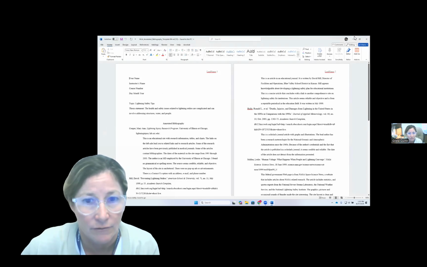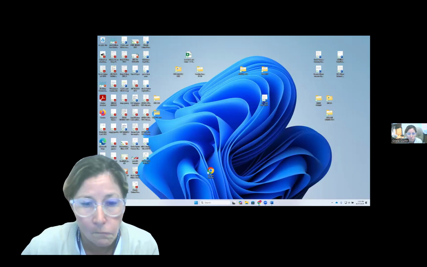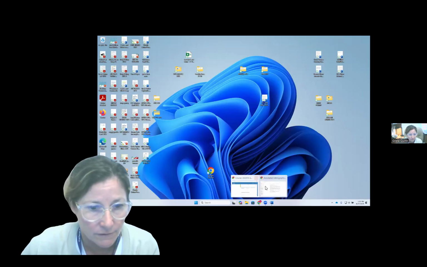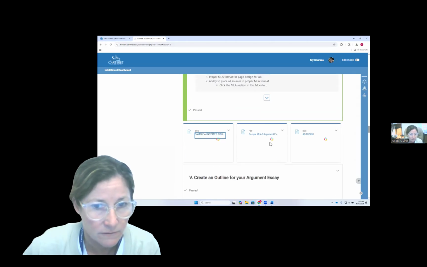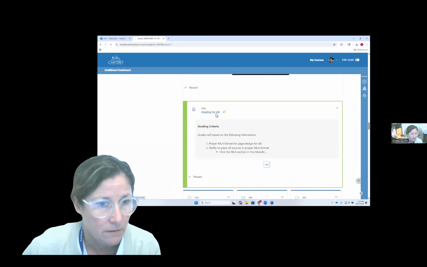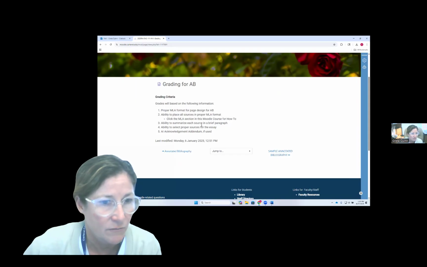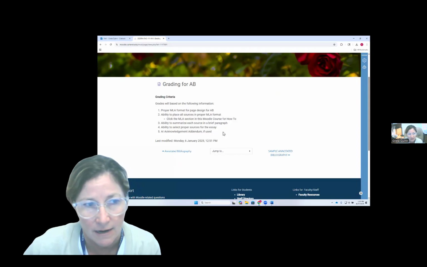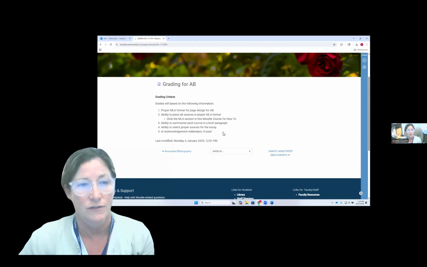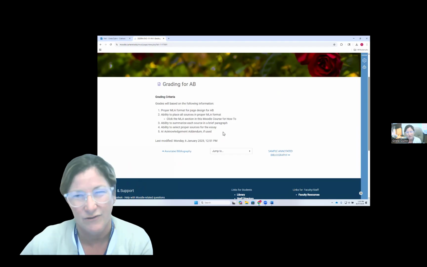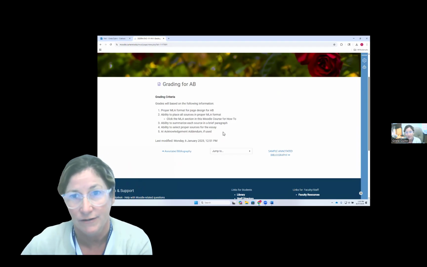Let's see if I have that requirement right here. Let's look at the grading. So proper MLA format, ability to place all sources in proper MLA format, ability to summarize each source in a brief paragraph, to select proper sources for the essay, and to acknowledge any AI or any electronic resources that you use. You should include that as well on a separate page.